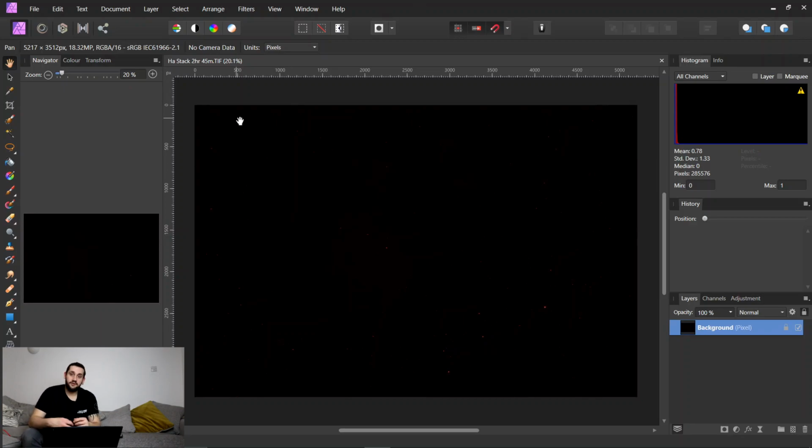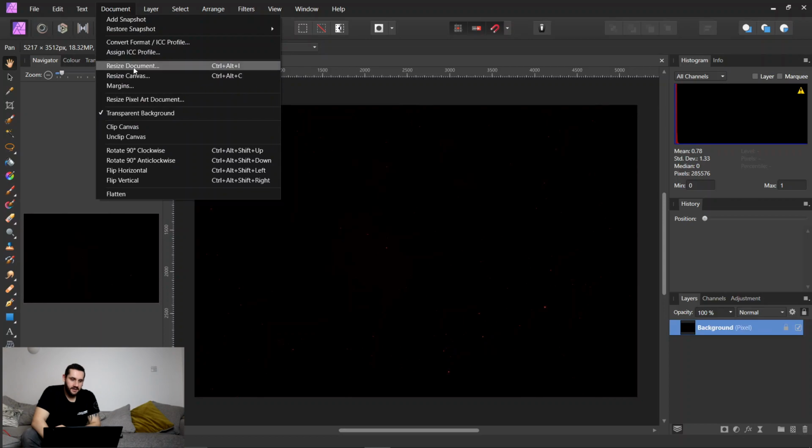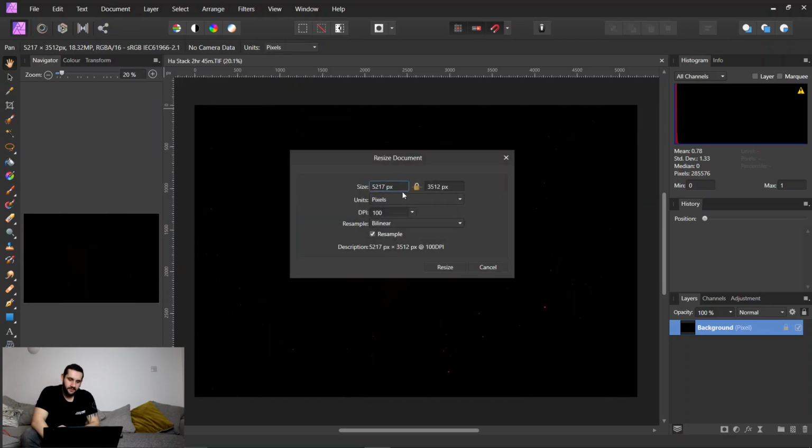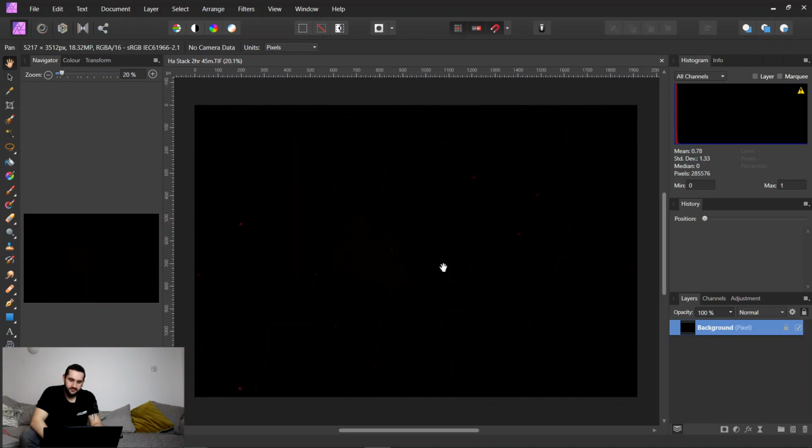Also, the first thing I'm going to do is resize this image because my laptop does not like screen recording and image editing at the same time. So I'll go to Document and Resize Document. I'll change this to 1920 and just press Resize.